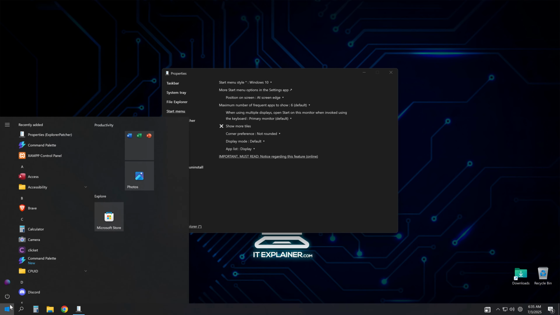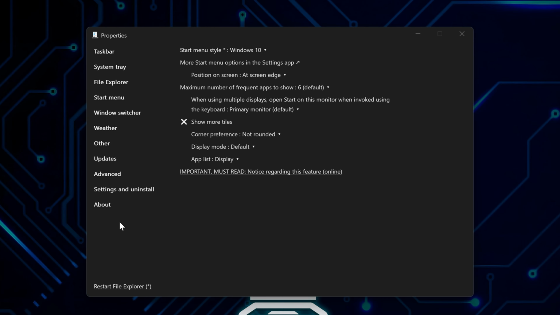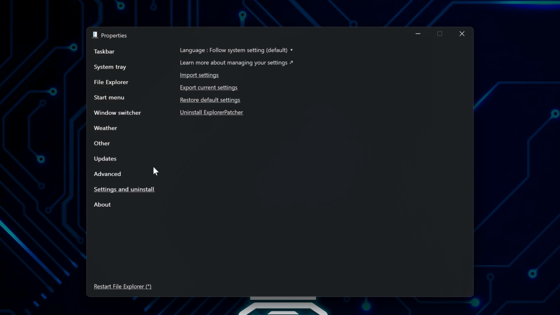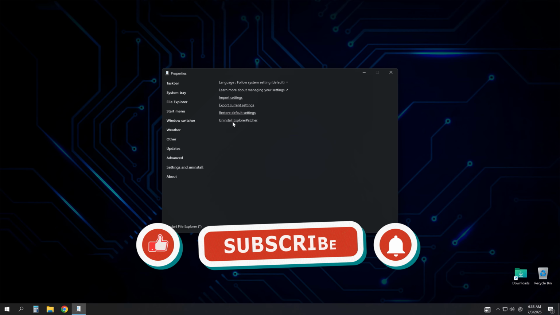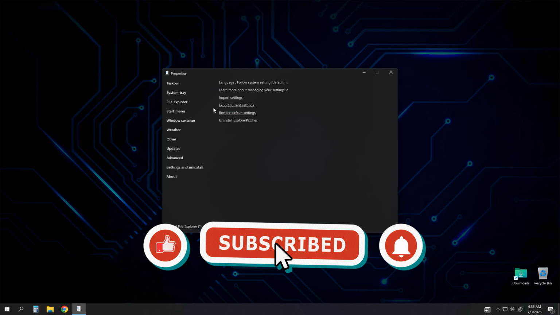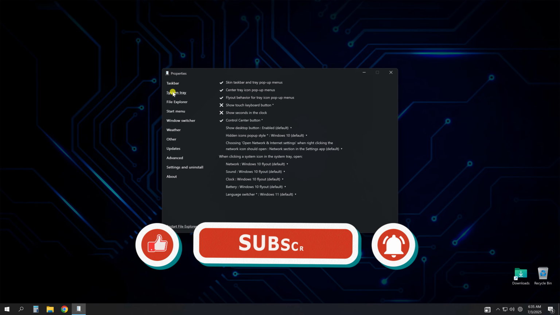Go to the Settings and Uninstall section on the left. Here you can see options to import, export, or restore settings. There's also an Uninstall ExplorerPatcher option if you ever want to go back. Your Windows 11 now looks and works exactly like Windows 10. Feel free to explore and customize the rest for your own liking.